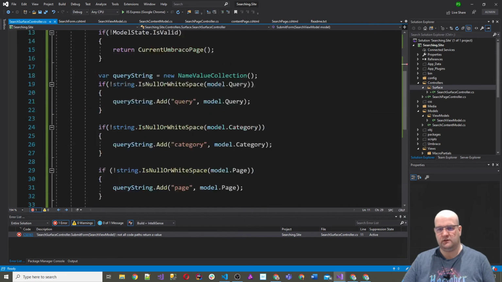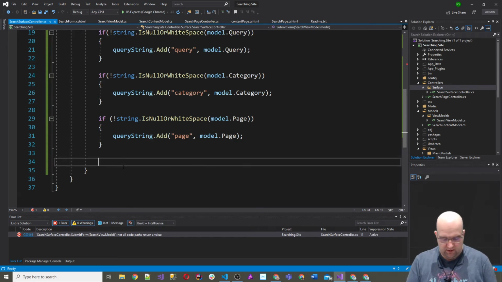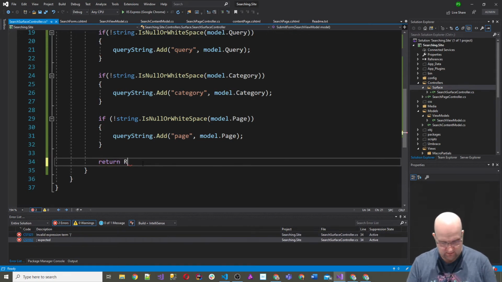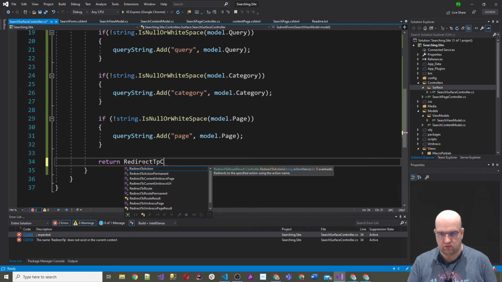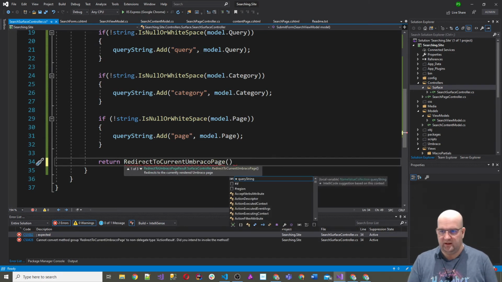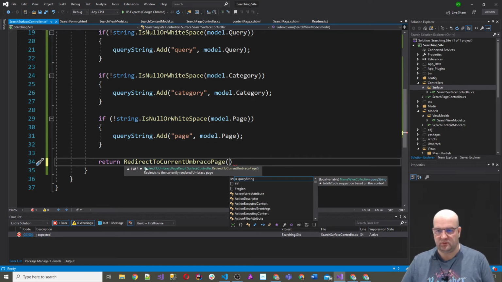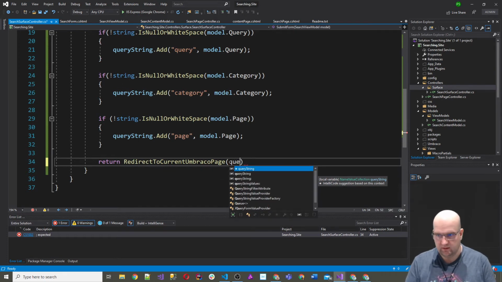And now we have another issue, and that is we didn't finish our surface controller. What we want to do is get it to redirect to the current Umbraco page and pass in the query string. So we'll do return RedirectToCurrentUmbracoPage, and then the query string. Let's see what the available options are. We can pass in a name value collection, that's what we've got, or we could pass in a string, or we could pass in nothing. So we're going to pass in our name value collection, so that is query string.